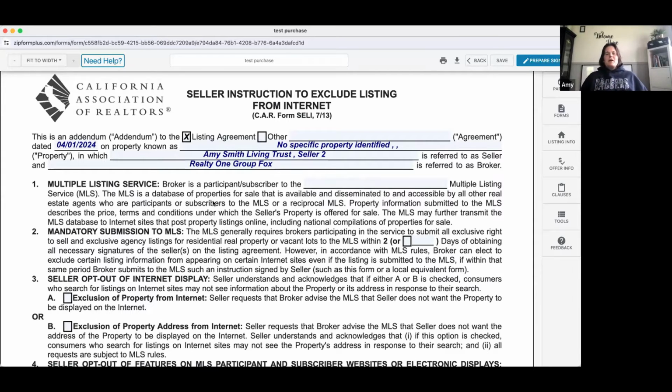The MLS is a database of properties for sale that is available and disseminated to and accessible by all other real estate agents who are participants or subscribers to the MLS or a reciprocal MLS. Property information submitted to the MLS describes price, terms, conditions under which the seller's property is offered for sale. The MLS may further transmit MLS database to internet sites that post property listings online, including national compilations of properties for sale, right? So that's just saying, hey, once we put it in the MLS, it's going to pass it on to places like your Zillows and your realtors and your homes.com and your individual listing site and all those different places. Okay, so that's one.